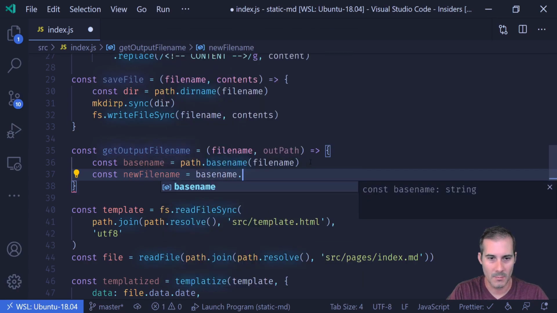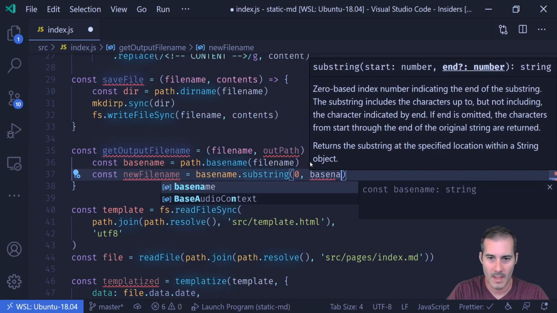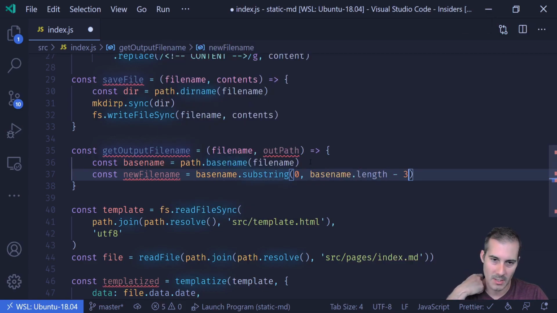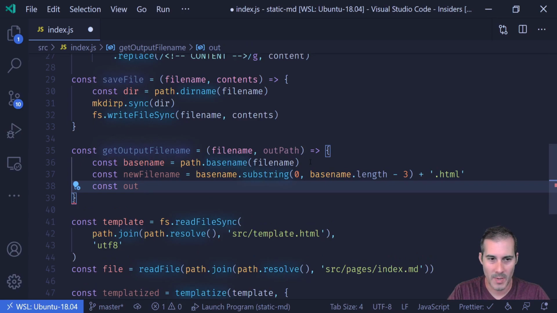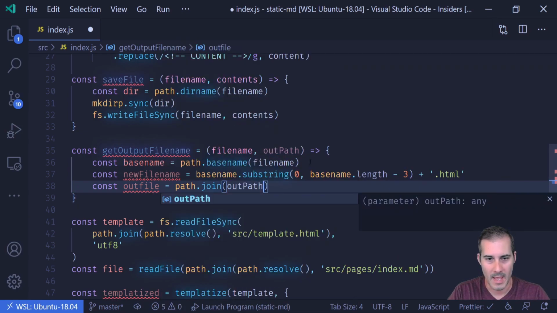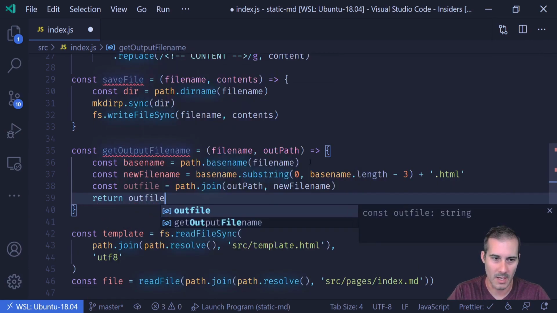So I need to get rid of the extension when I create my new file name. I'm going to take the base name and get the substring, and I'm going to take the base name.length minus 3. Because these are markdown files, there are going to be 3 characters at the end that I can strip off: the dot, the M, and the D. And then I'm just going to append the HTML extension that I want onto the new file name. And if I want the full path, I'm going to have to join the out path, which is the dist directory, with the file name. And then I can just return the out file.